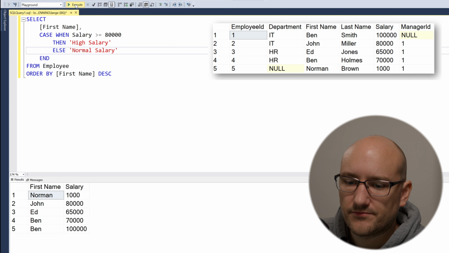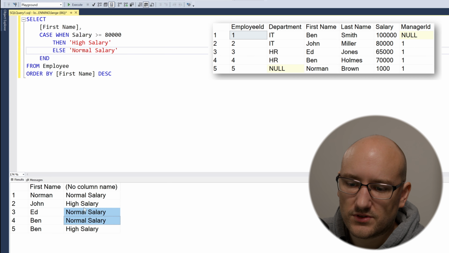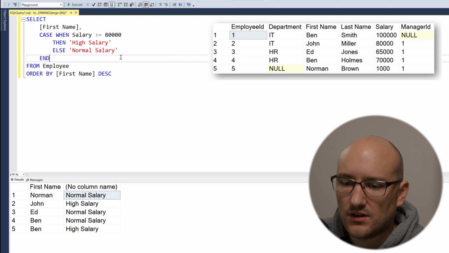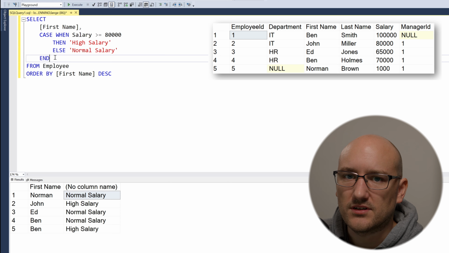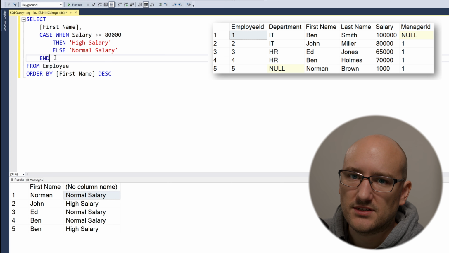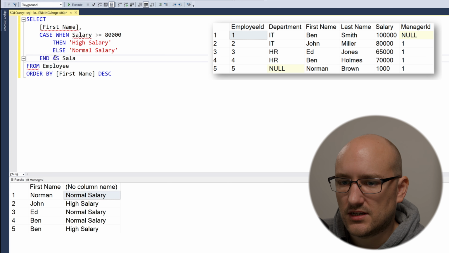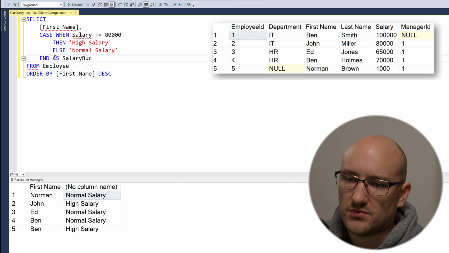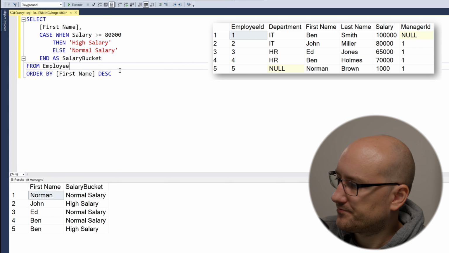Let's run this. And we see John and one of the 2 Bens have a high salary, the other 3 have a normal salary. As this is a calculated column now, we don't have a column name that comes from the system, but we can give it one by saying as salary bucket, for example, whatever we want to call it. If I execute this, there we have our column name.